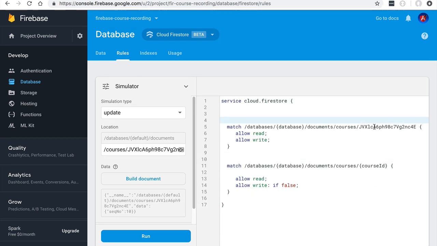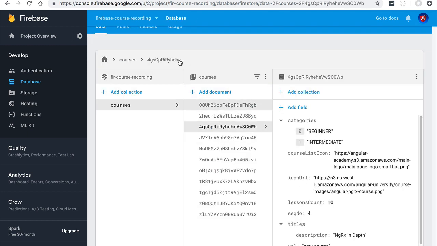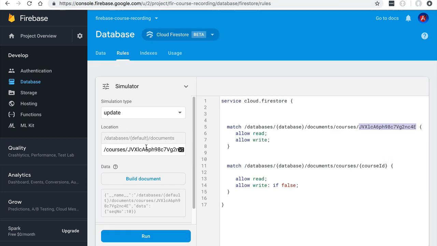Let's now see what happens if we try to update another course other than this one. Let's head over to our database console and select another course identifier. We are then going to use this identifier in our simulator path. Let's then try to update this course.